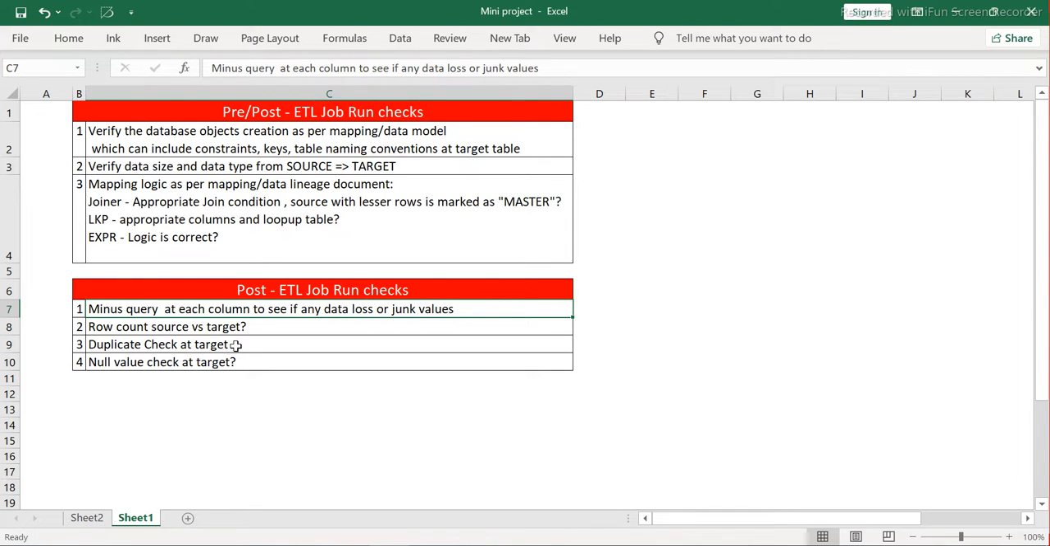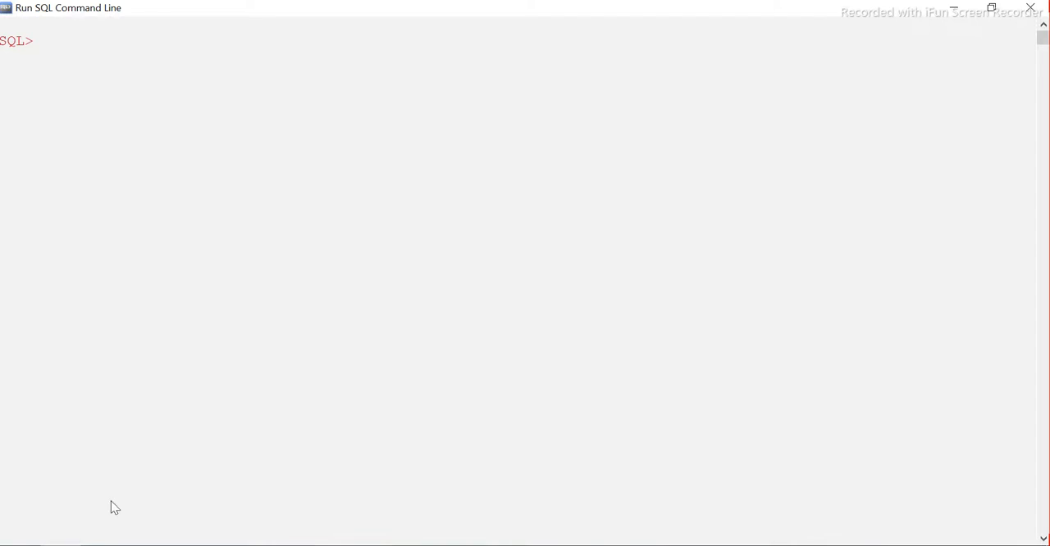So the minus query is a very important thing that you have to check. Let's say you have missed this particular column, employee name, which is coming from target and source. In this case there is a truncation of data. Let's say while doing the static checks we could not spot that size, then my minus query will actually catch this. So how do I run it?